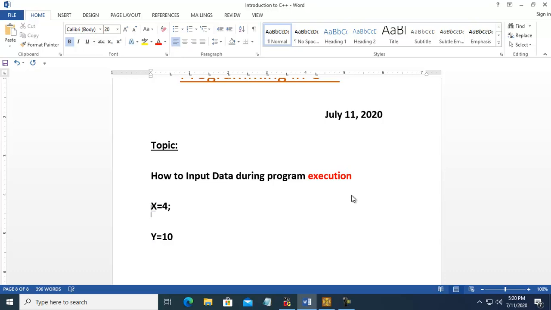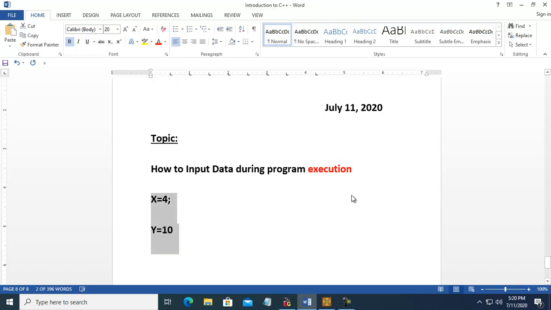And the method we were using, this simple one, is known as the static method. Okay, this is the static one. And now we will discuss the dynamic method.